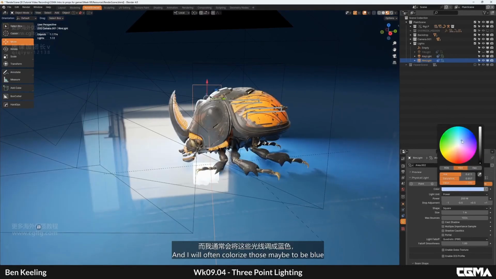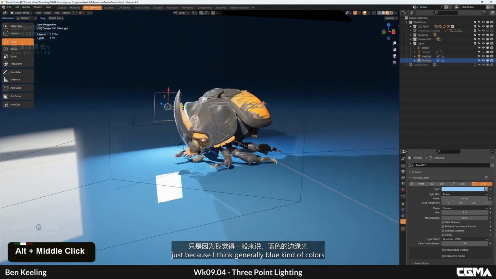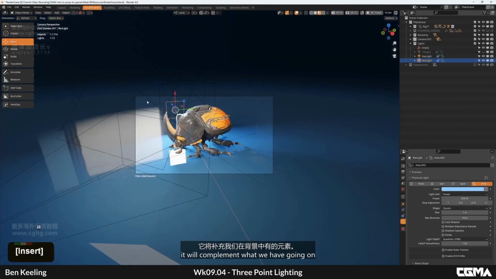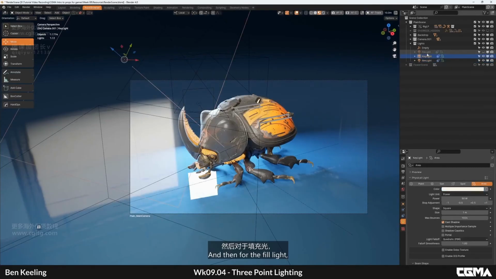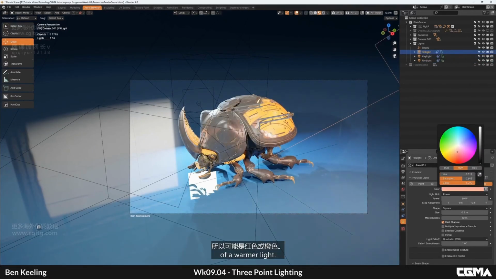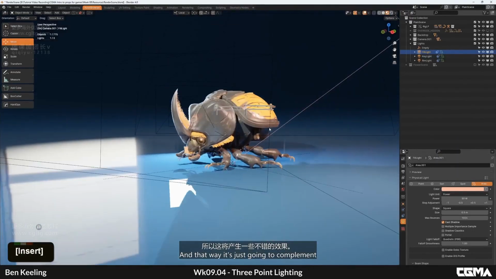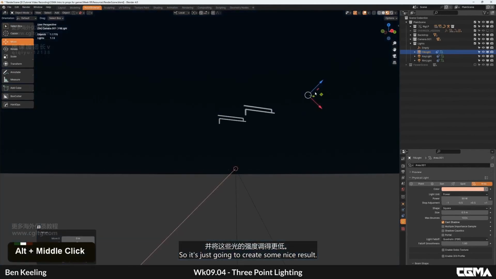And I will often colorize those to be blue, just because I think generally blue for rim lights tends to look a bit nicer. And also in this case, it will complement what we have going on in the background. And then for the fill light, I often like to create this as a bit more of a warmer light, so maybe red or orange. That way it's just going to complement the other colors we have in there. So it's just going to create a nice result.